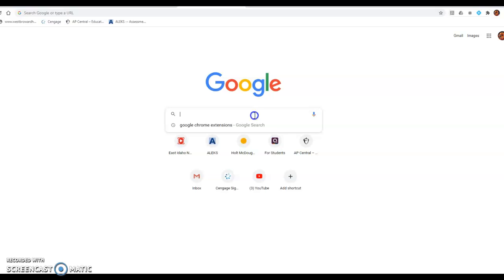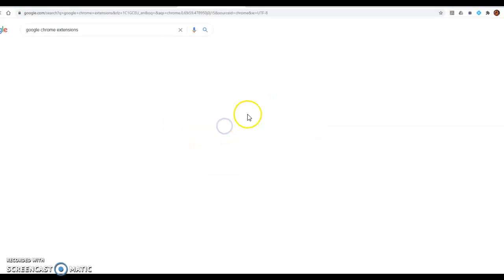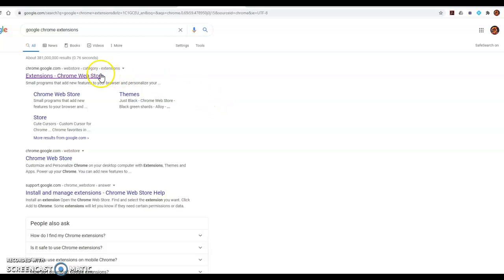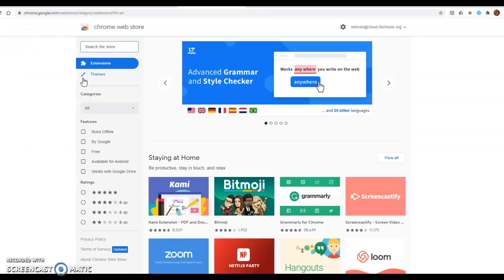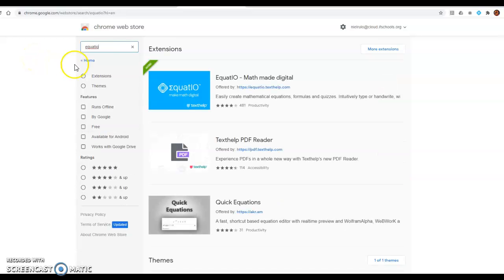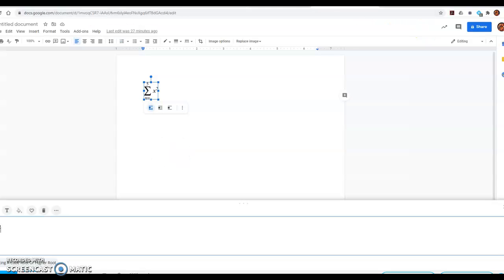So, first thing we're going to do is search for the Equatio Google Chrome extension, and it should bring you up to this page. Obviously, click here and type in Equatio. Mine's already been added, okay? So you're going to add it.